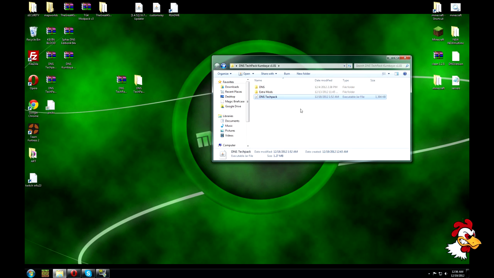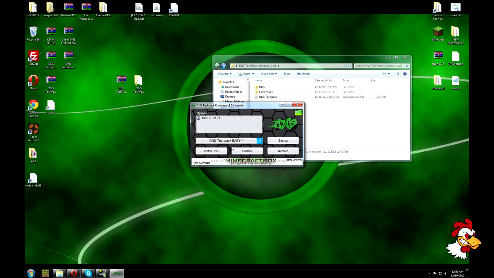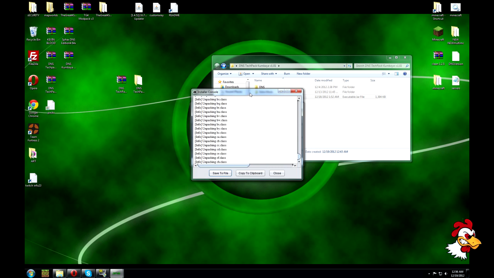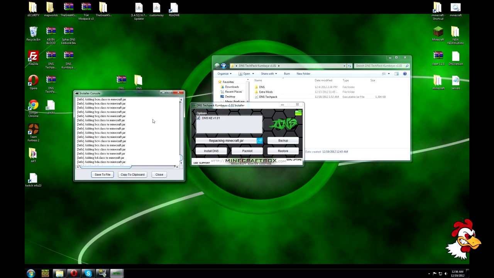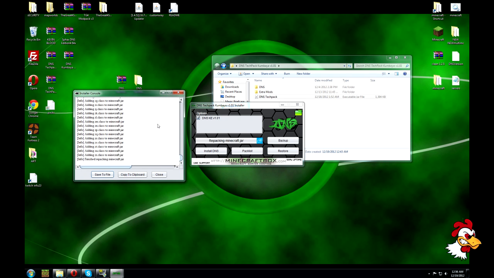I'm not sure you need to open or close that. I really don't know. Now we'll just install the pack like normal without those extra mods in there, just so I can show you guys that the pack doesn't install them automatically.